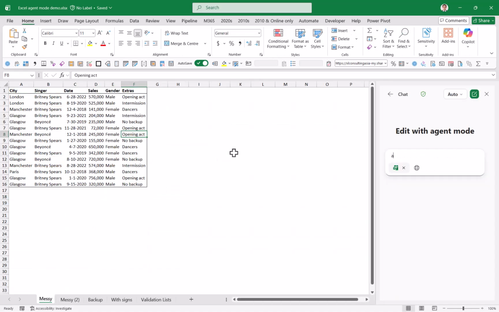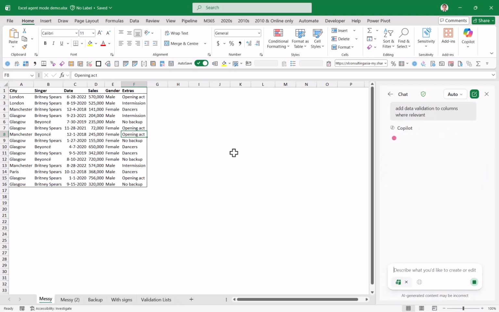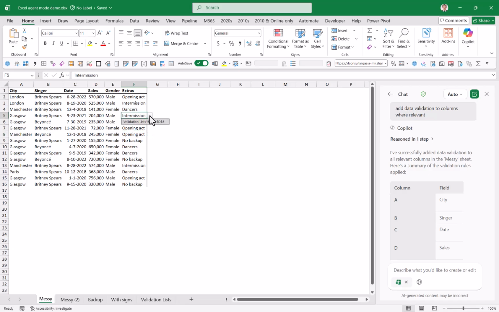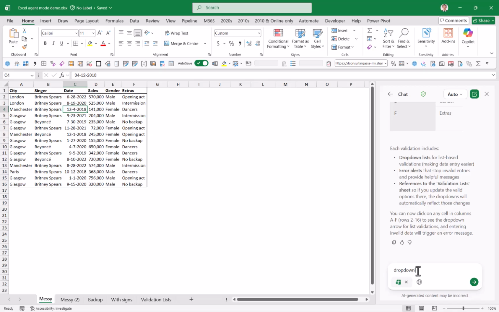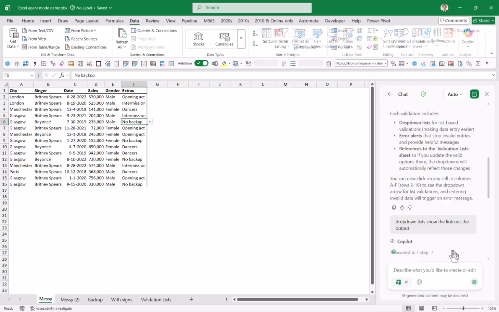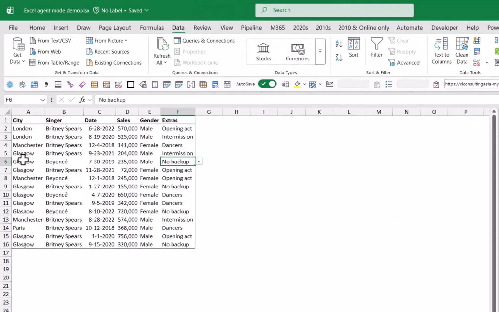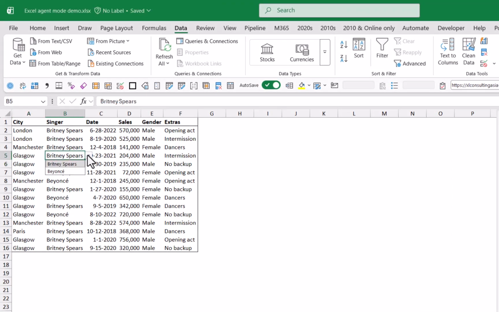So back in agent mode, I can say add data validation to columns where relevant. And check that out. Drop down lists. Oh, okay, it hasn't quite worked. Let's see if we can fix that. Drop down lists, show the link, not the output. Okay, and now that's fixed it. You can see it in here. Nice. Note that it's also added data validation to the date column and the sales column.